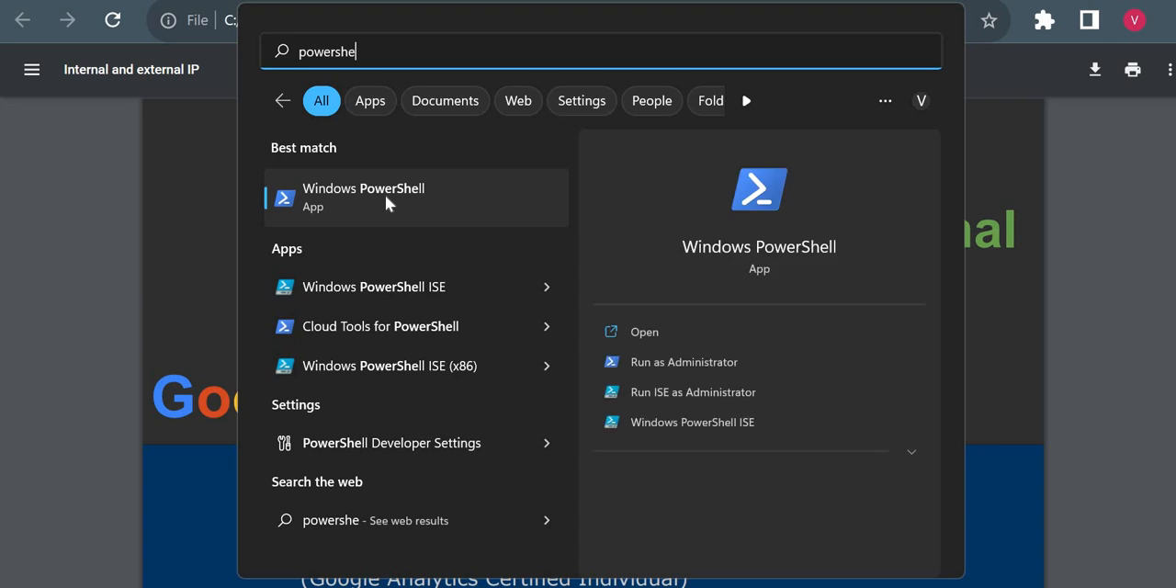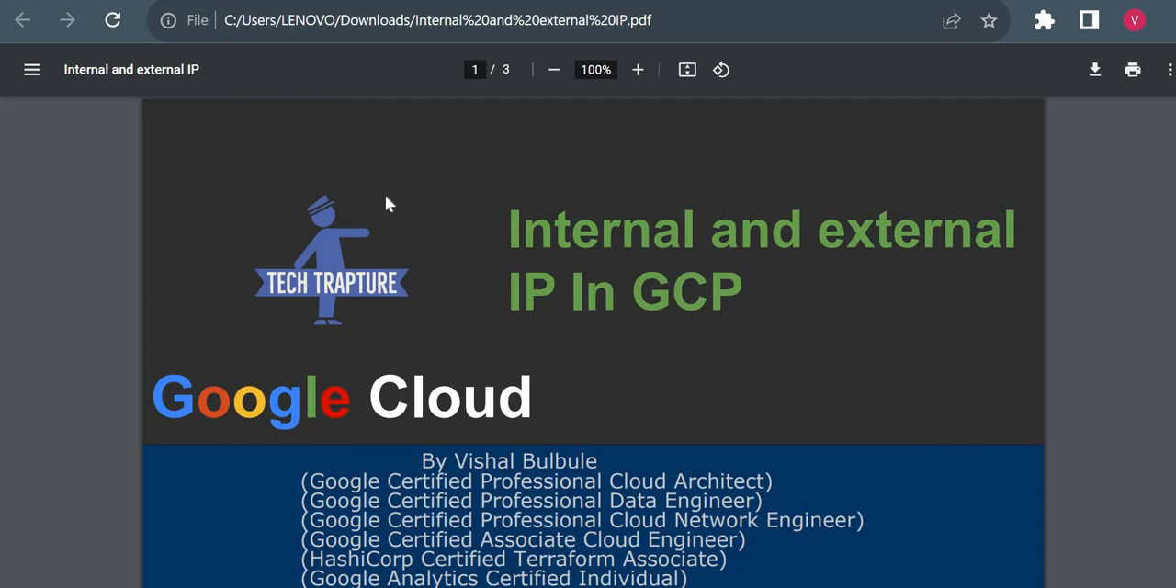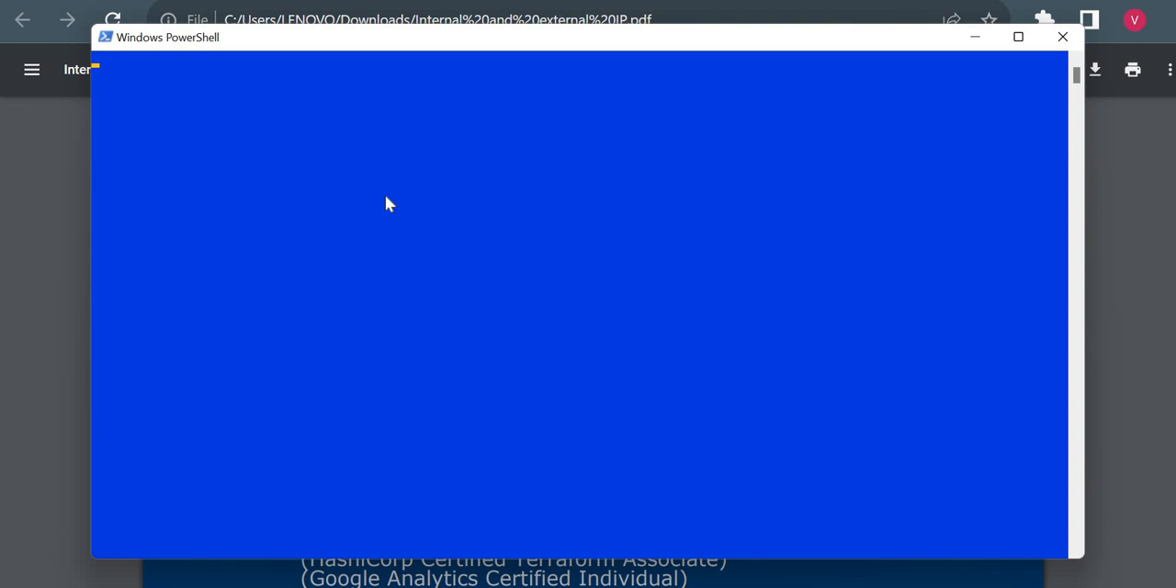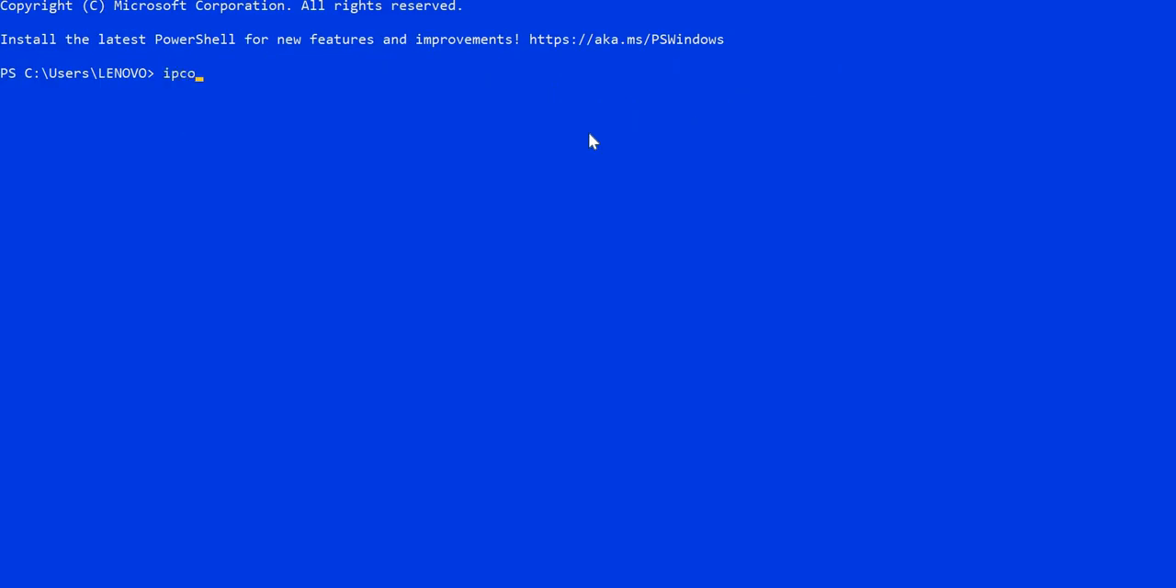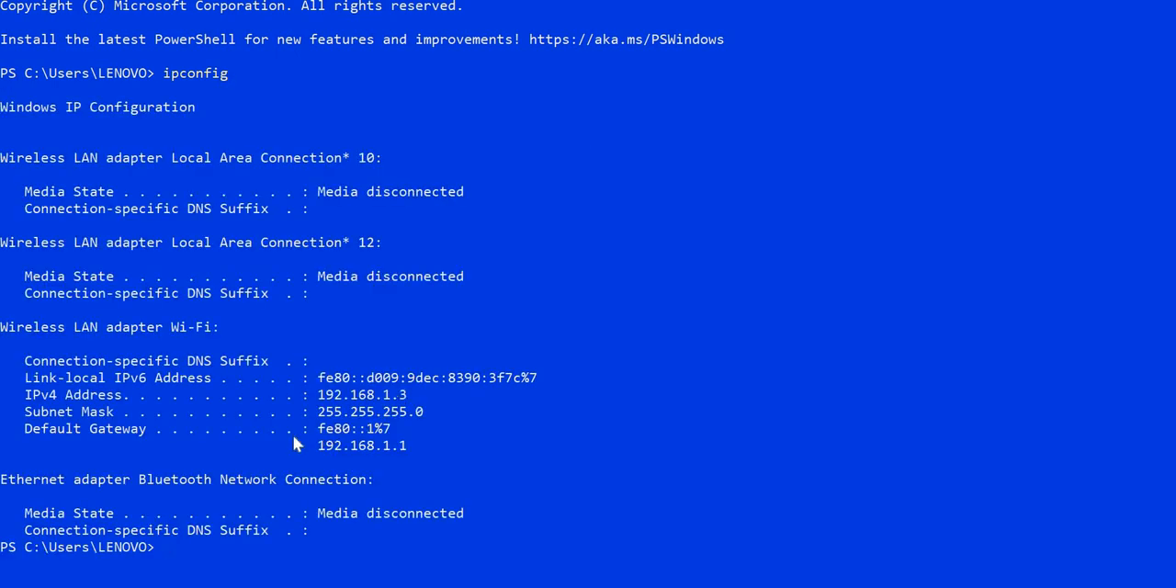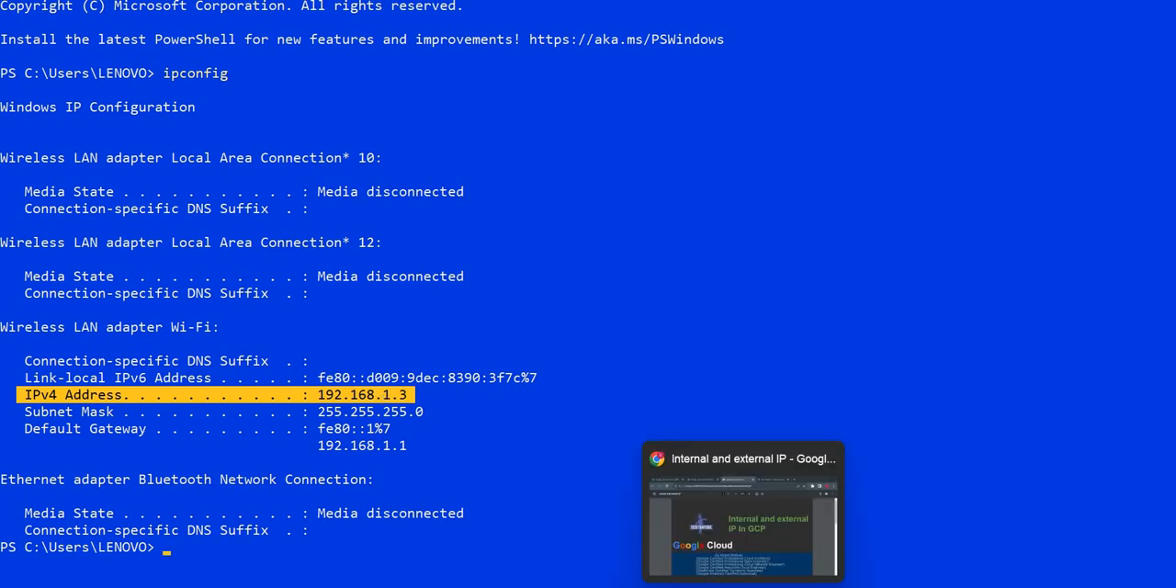I'll just open a PowerShell here, and if I show you the IP configuration of my laptop, you could see one IPv4 address, 192.168.1.3. That is the internal IP address of my laptop, which is assigned by my internet provider or a router. Now, what is the external IP address?